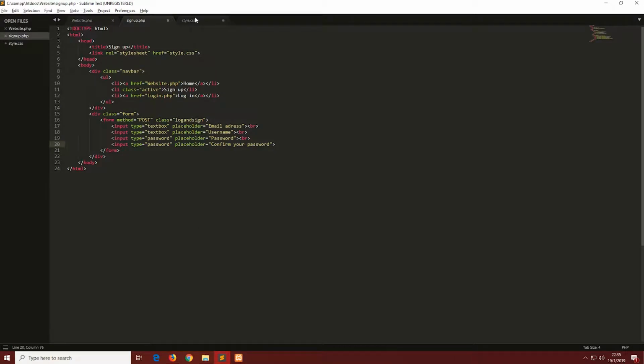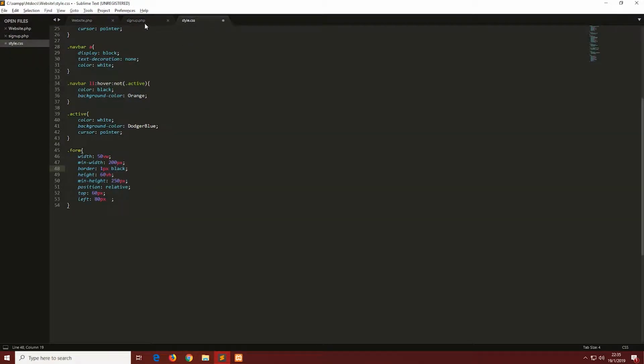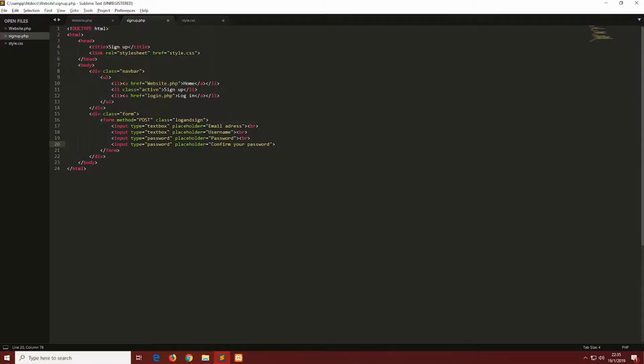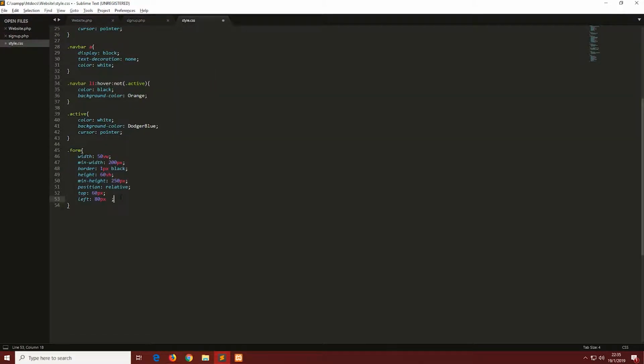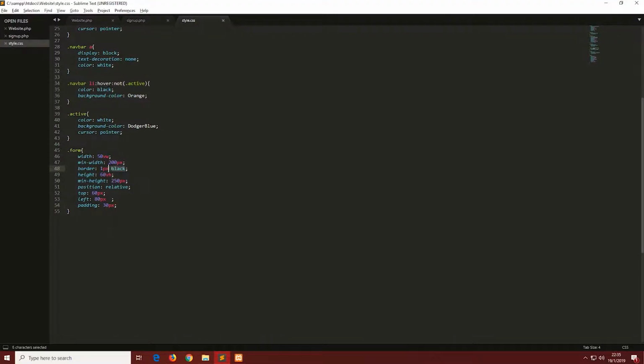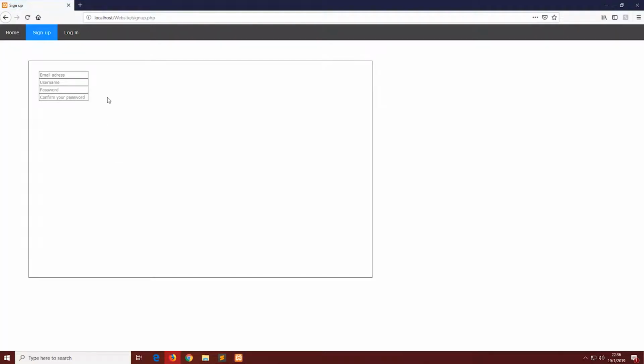But why doesn't it work? We're going to add padding 30 pixels, and yet still we can't see the border. Oh yeah, we had to do it solid. That's it. Yep, there we go.